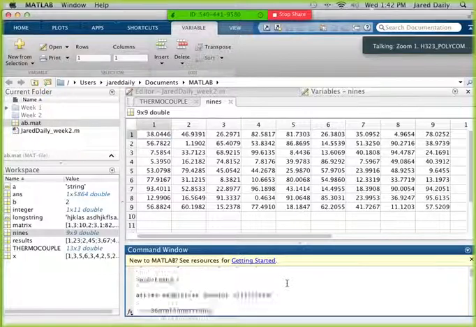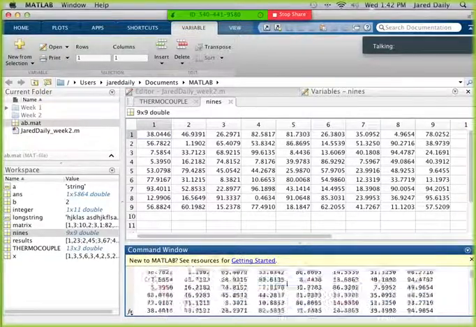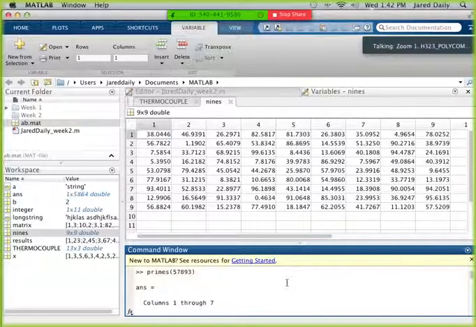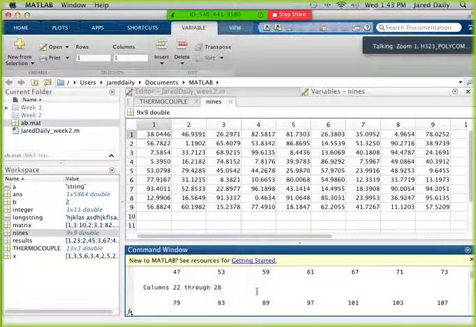Where'd it go? There we go. 57,893. So I found a lot of numbers, it turns out, that are less than that number that are all prime numbers. I think we've covered everything.